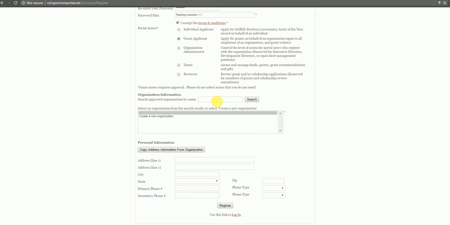In this section, you're going to tell us which organization you're going to be applying for. The first step is going to be to search for the organization to see if it's already in our database. We try to keep all organizations in our database under their legal tax ID name. So if you start by looking for your legal name, and click search, it should appear down here if it is in our database.